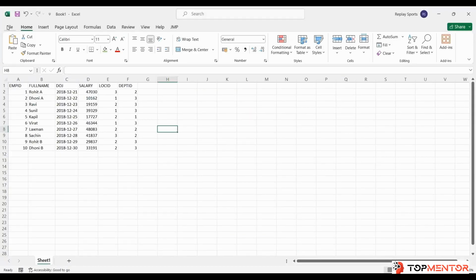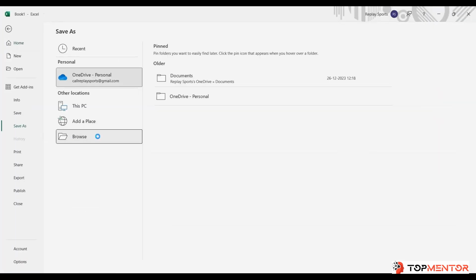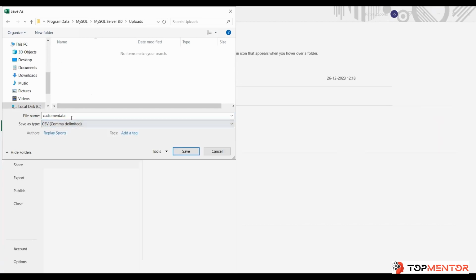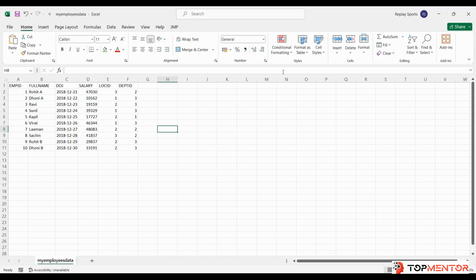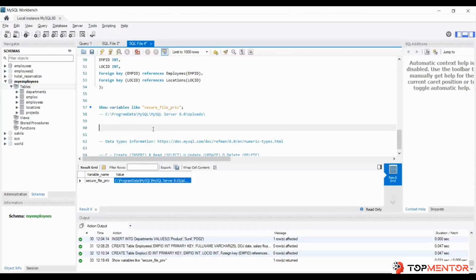I'm on Excel. I'm going to say save as, browse, CSV file, and I'm going to name it my employees data. So it's a CSV file saved at a location which is safe to upload into MySQL. I'm going to save it. So data is saved as CSV. Now it's time for us to upload into MySQL. I'm back on MySQL, and this is the file.csv where we have the data.